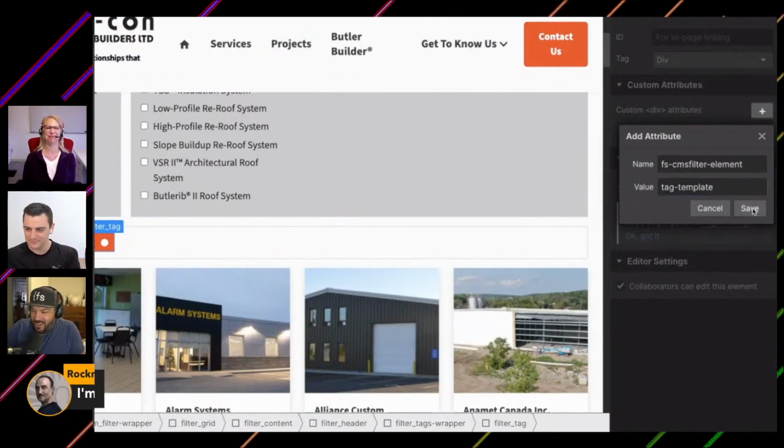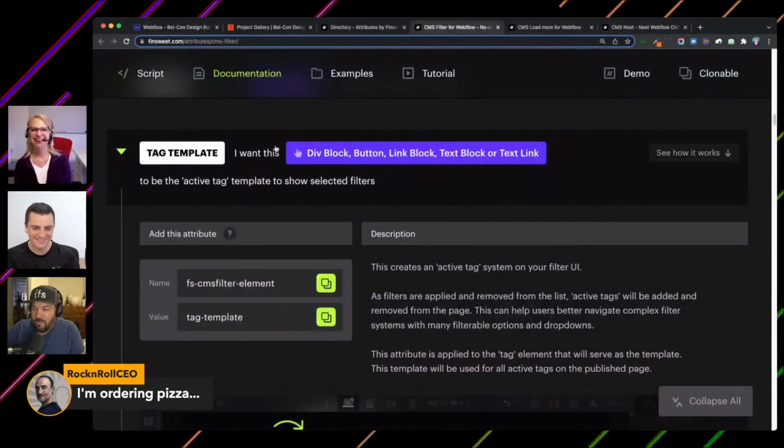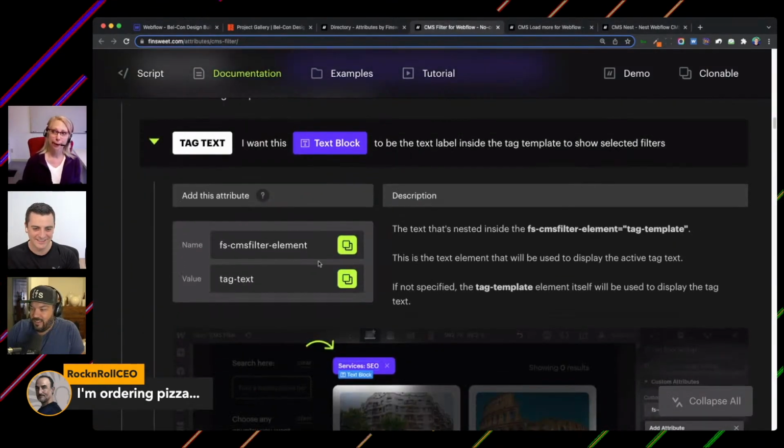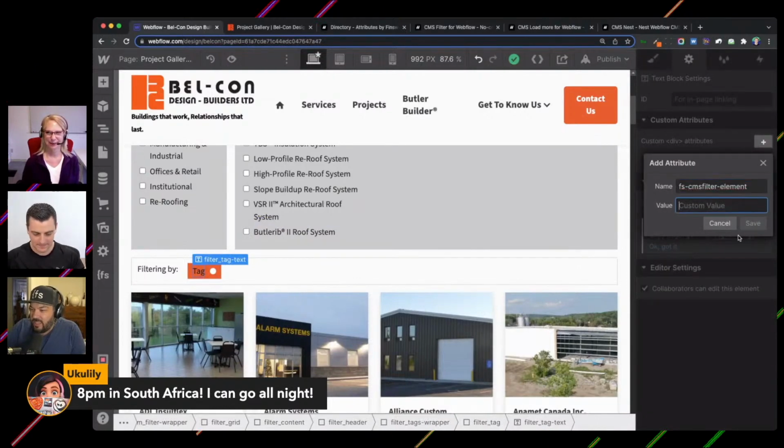Mustafa's over here saying he's ordering pizza. That's too funny because he's up next. He's on one of the next ones. So if you see him come up and it's his turn, he's eating pizza, you know he's on it. 8 p.m. in South Africa. I can go all night. All right, let's go.